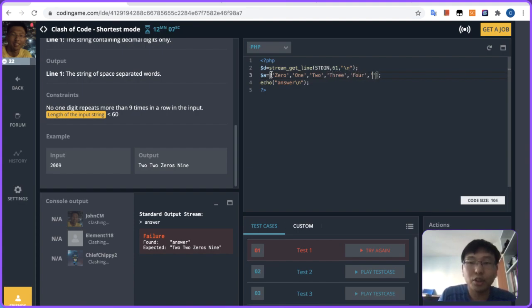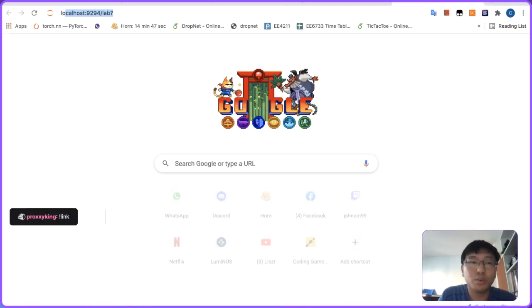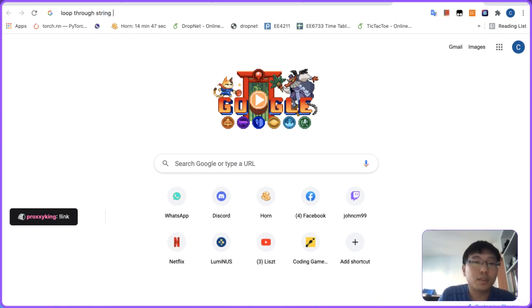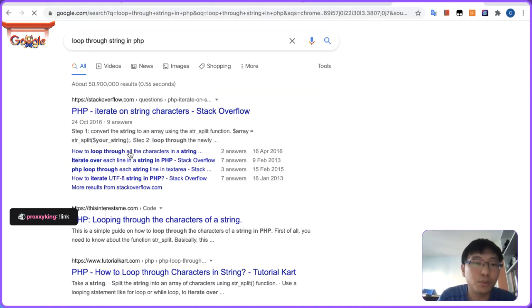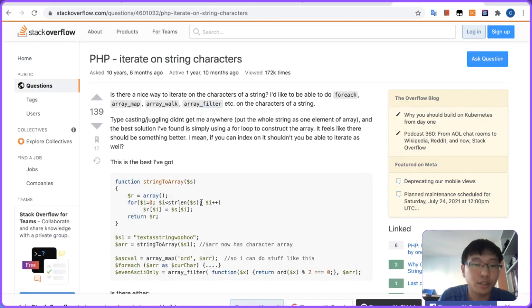4. I'm not sure whether I can do a shortcut initialization of this, 6, 7. I remember in Ruby there's a way to do an array shortcut, but I suppose PHP doesn't have this, 9. So maybe what I do is I will do, okay, echo something. So loop through string in PHP. Let's see how we do this. Loop through the string, iterate on the string characters.